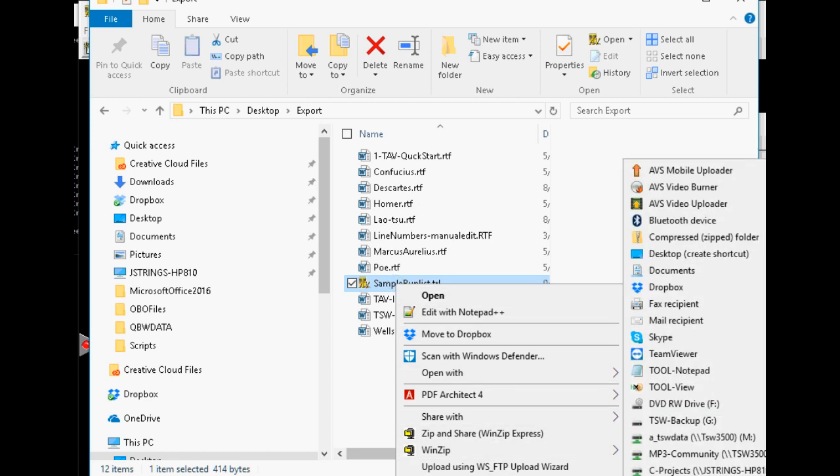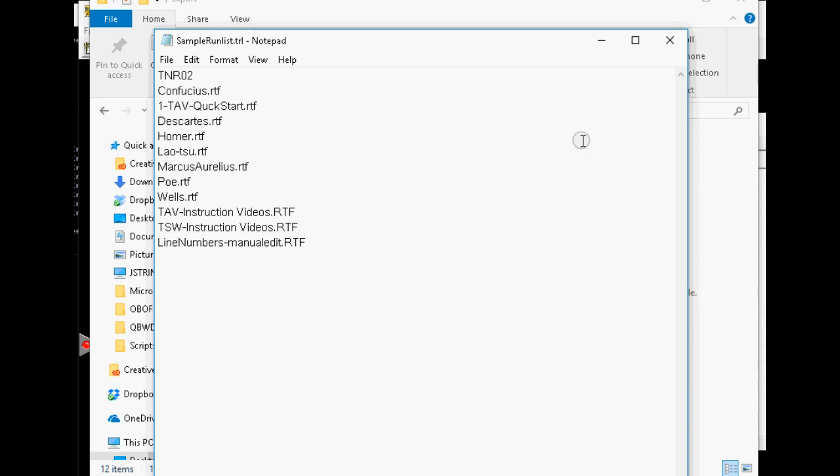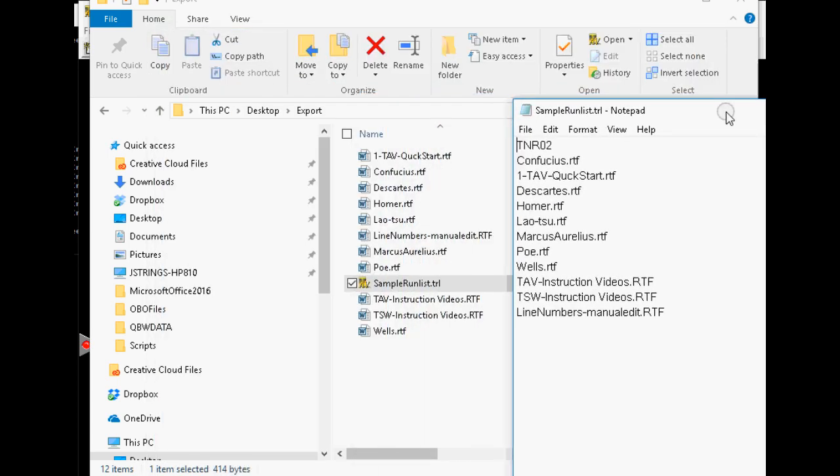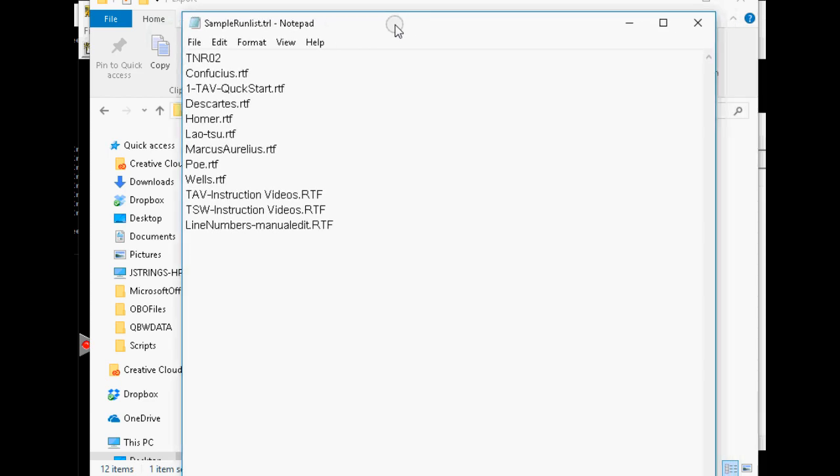I have a link to open things with Notepad. And as you can see, here's my sample runlist.trl, which was exported without fully qualified paths. And it simply says, here are the names of the scripts you should load, and it's going to find them in this folder, in the home folder for the particular run list.